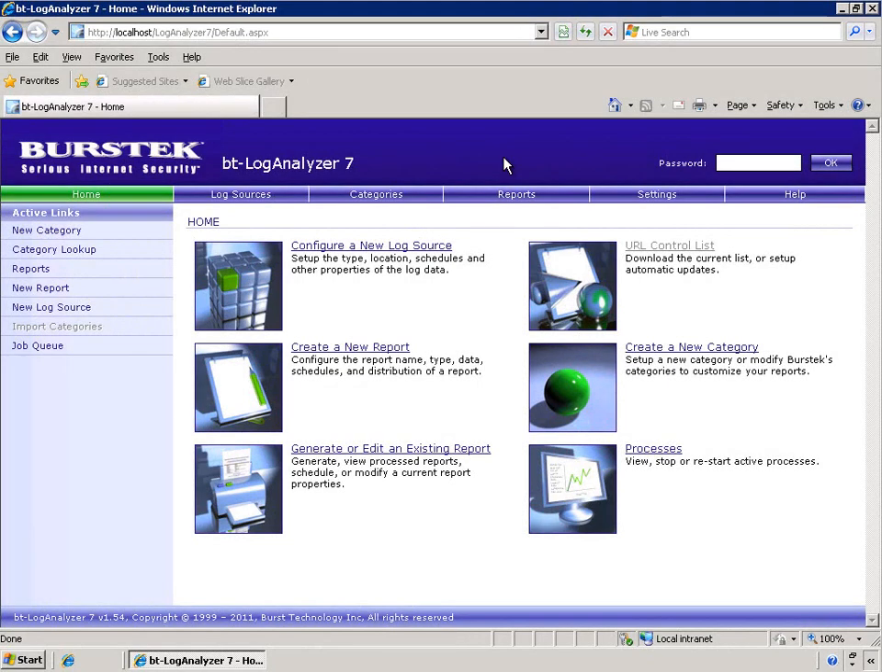So here we have the application installed, right out of the box, no configuration or anything done yet. The first thing we're going to want to do is, up in the top right corner, enter in the default password, which is 1234 5. Click OK, and that's going to give us full access to all the features in LogAnalyzer.